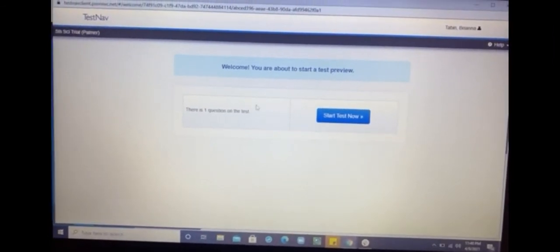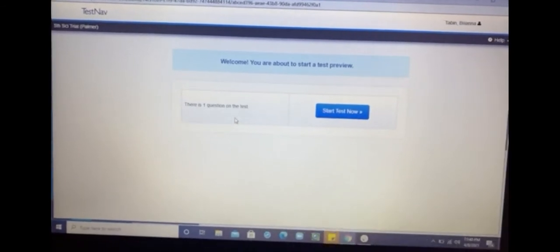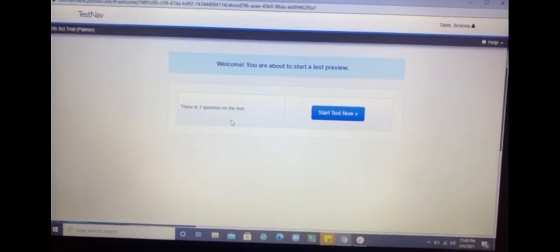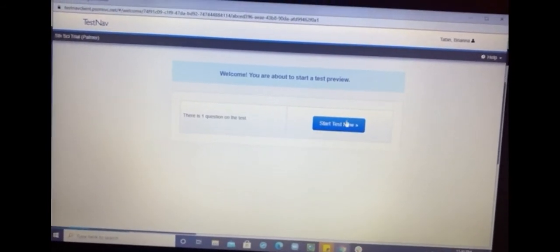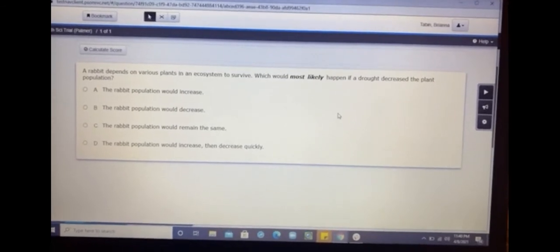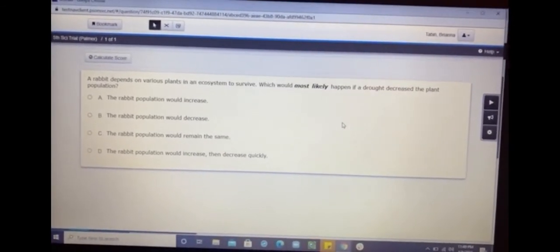Now, for the sake of me just demonstrating, there's only one question on this test. Anytime you have a test, there will always be more than one question for you to answer. But when it's time to begin, I just click this blue button. When I click the blue button, it's going to bring me to the very first question automatically.